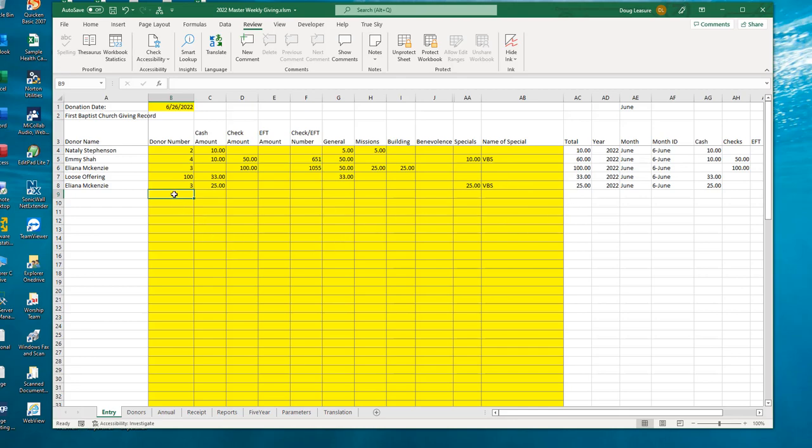Let's do Dylan Snow. Now Dylan is donor number 101, but Dylan actually did his donation online, or maybe it's through Cash App or Venmo, Zelle, one of those kinds of things. So we put his $100 amount in the EFT, Electronic Fund Transfer column, because that money is already in the bank.